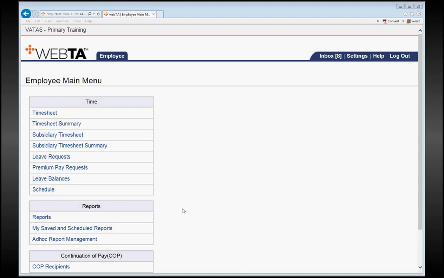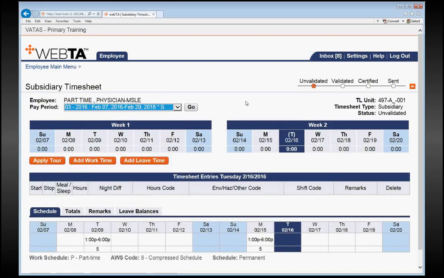So to input a subsidiary timesheet, you're going to go to the link that says Subsidiary Timesheet, right here, the third link down. Once you go to that screen, it will default you to the current pay period.